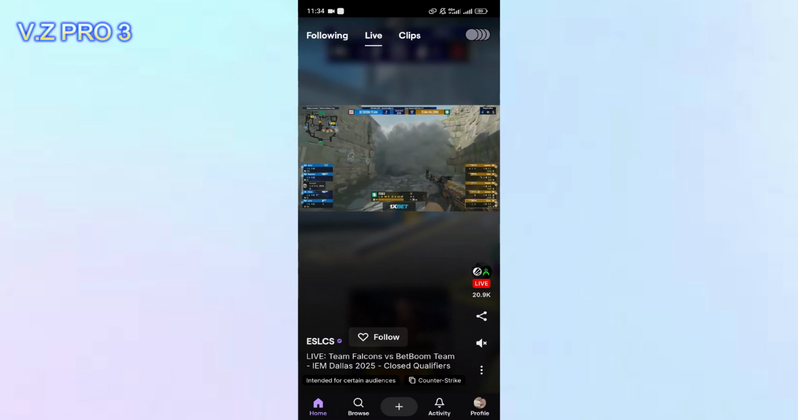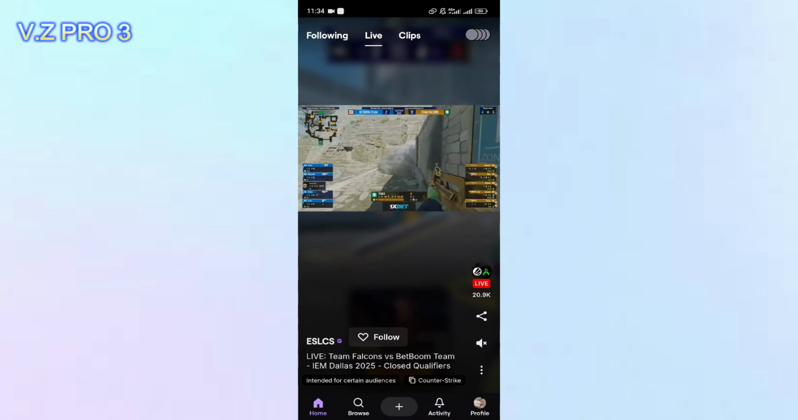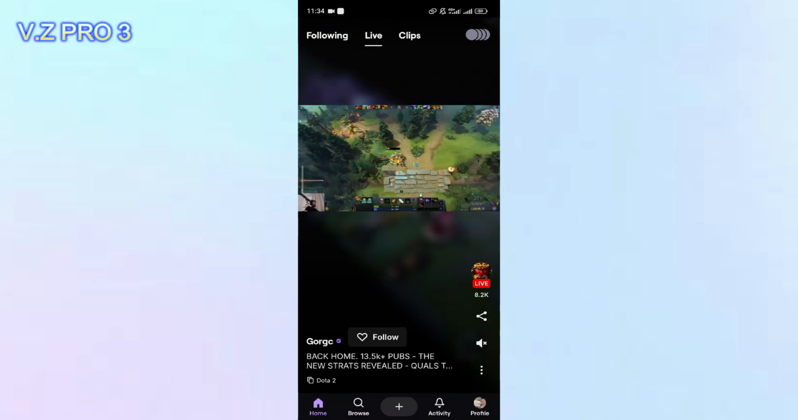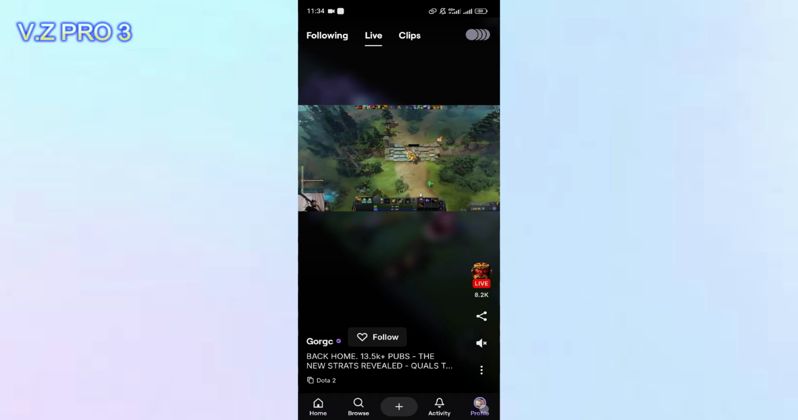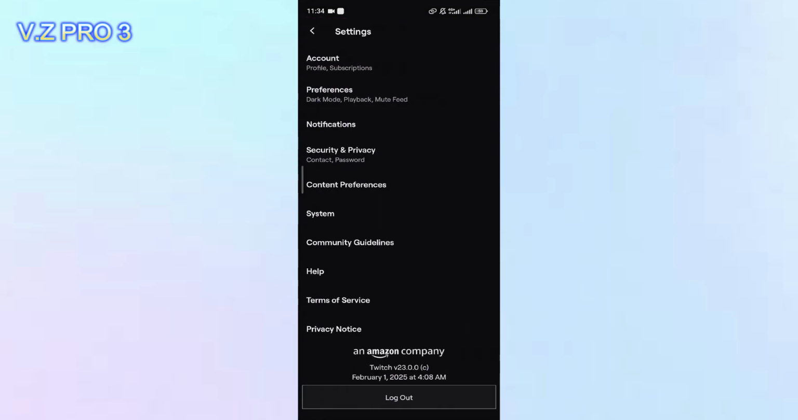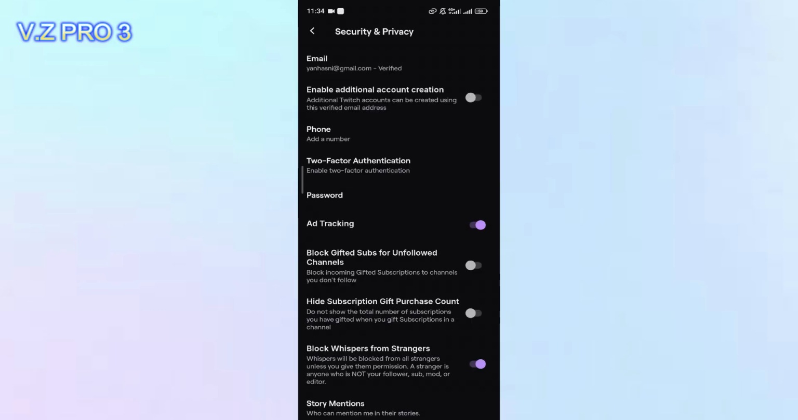But now, what if you want to manage who can mention your account on their stories on Twitch? It's so simple. So first of all, of course, we have to open our Twitch. Now you can just tap on the bottom right here on your profile. Tap on your account settings. Tap on security and privacy.